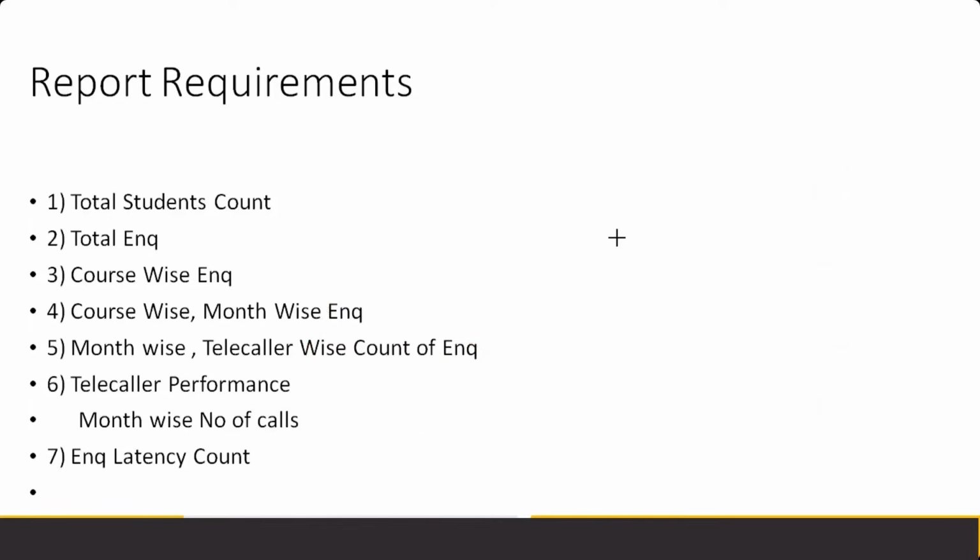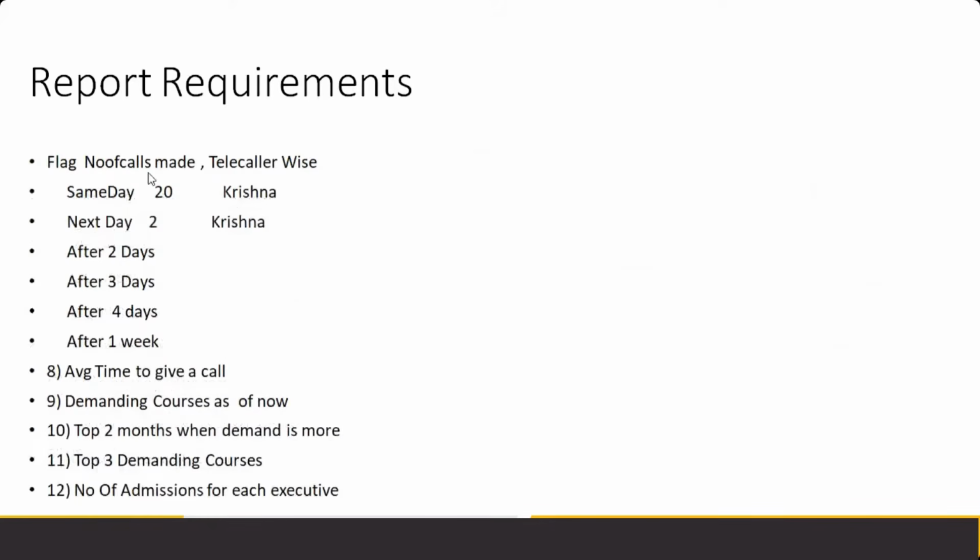So once you target one by one, we'll create more reports, right? So this is the one I spoke about, the average time to give a call. Demanding courses: what are the courses with more admissions happening in the top 2 months? I have given only 12, but you can increase more and more. This is what I have given as requirements for now.